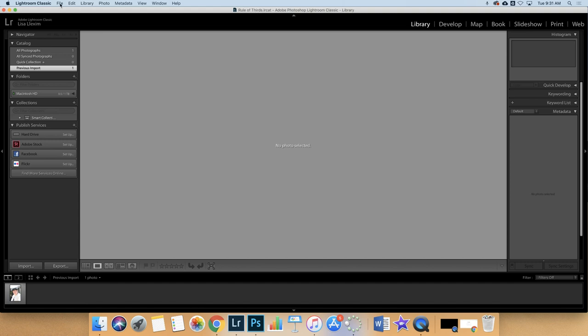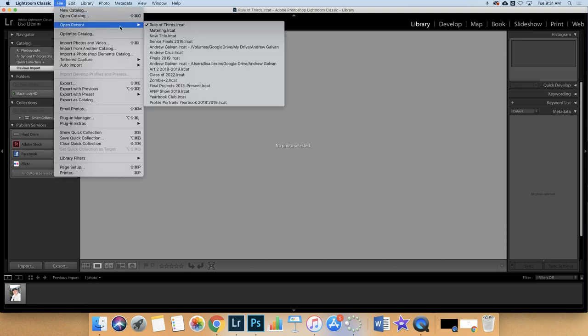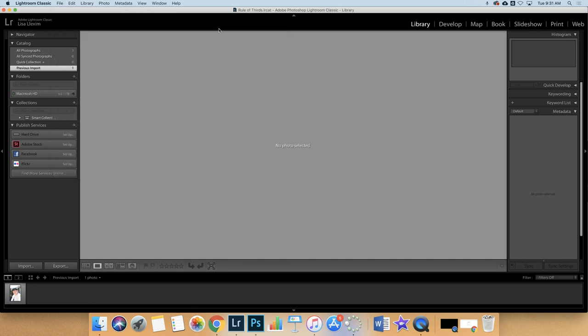You can go to File, Open Recent, and see your catalogs that you recently opened to make sure you are in the correct one. Okay. The next step is on the bottom left-hand corner. You're going to click the Import button.